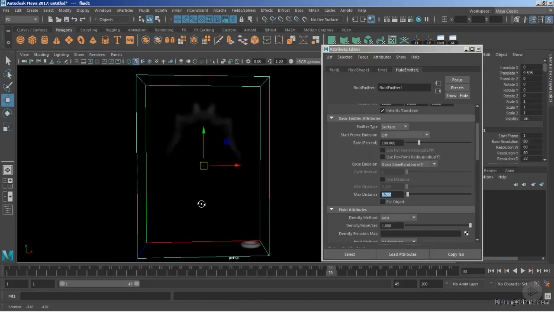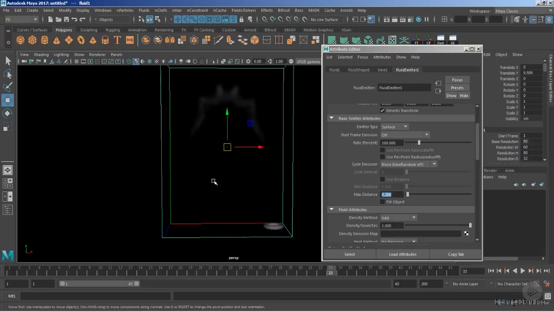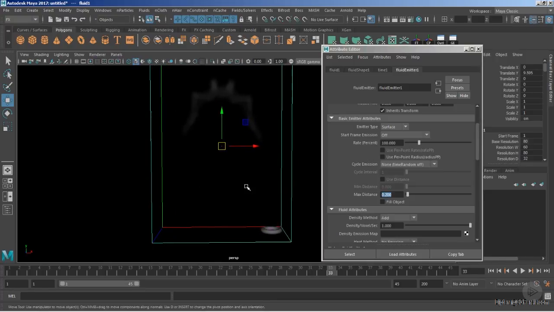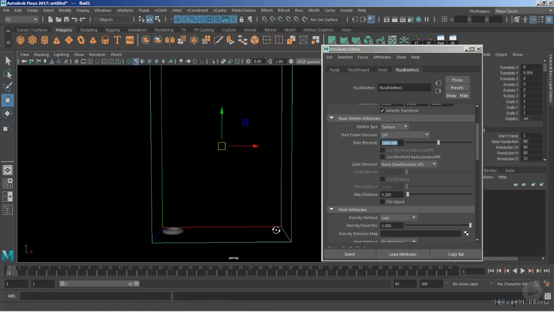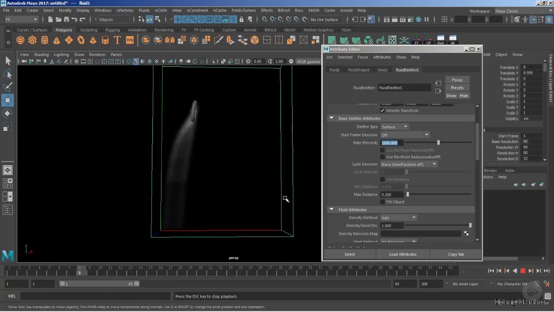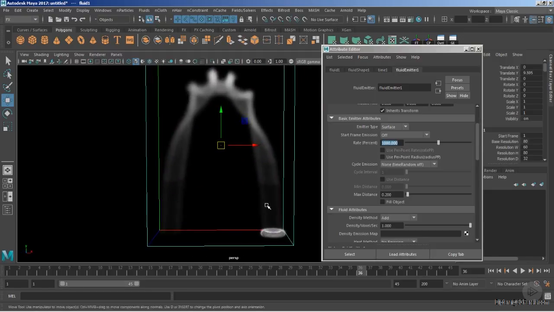So we did that, but the problem is that most of the fluid has already been lost along the way. So how are we going to fix it? The best way is that if you have reduced the max distance to 0.2, you should increase the rate percentage, so from 100 to 1000. Now take a look at that again. I think we are getting slightly convincing results. Not that convincing, but still better as compared to the previous one. Alright.